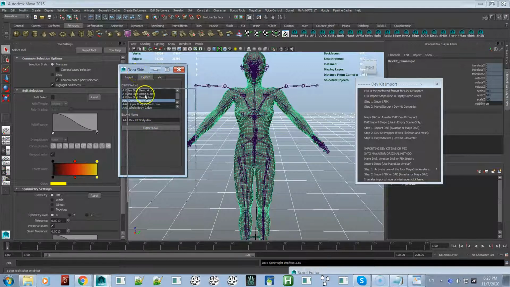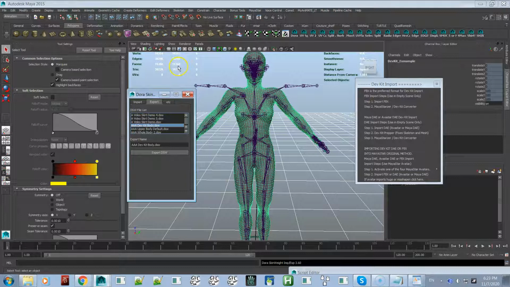There's about 15,360 faces, and 15,354 vertices in this mesh. Most mesh body designers' dev kits are a lot bigger than that. The more vertices there are, the longer it's going to take. It always takes about 3 to 4 times longer to import than to export using Dora. But believe me, it's well worth the wait.